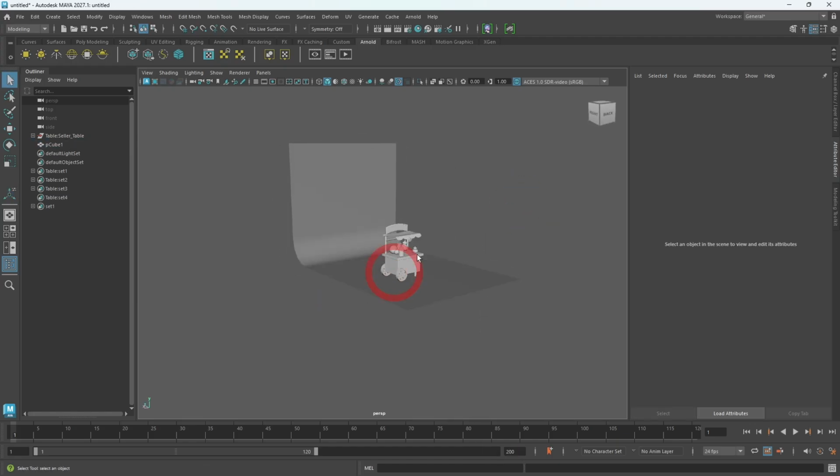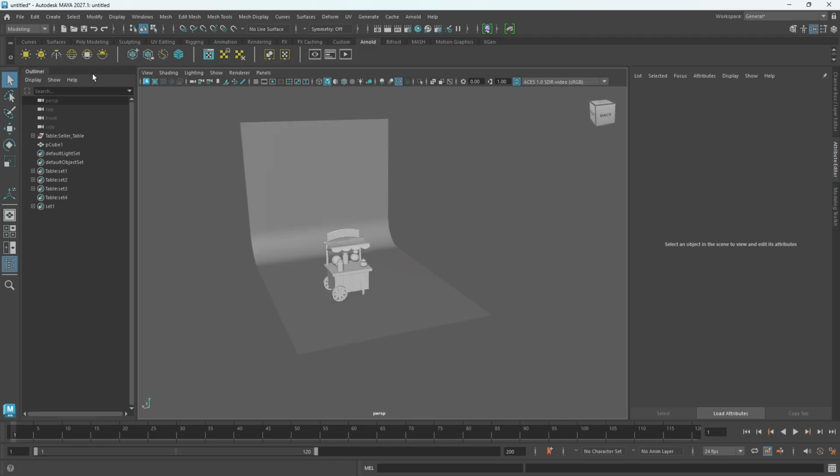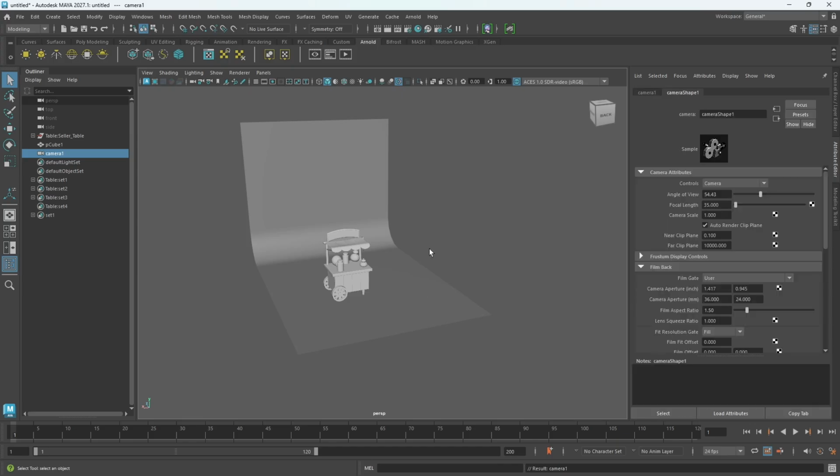We need to set a camera that we are going to use to view what we are doing. So to create that, we go over to create, come down to cameras and camera. All right, that has created a camera for us. So we have it right here, camera. Now, if you are rendering in real time, working on the project, you want to rename the camera.